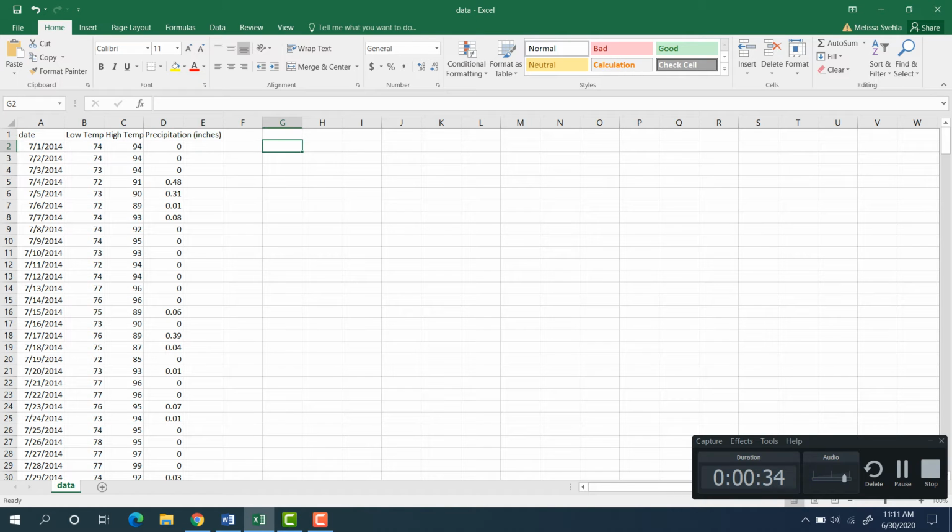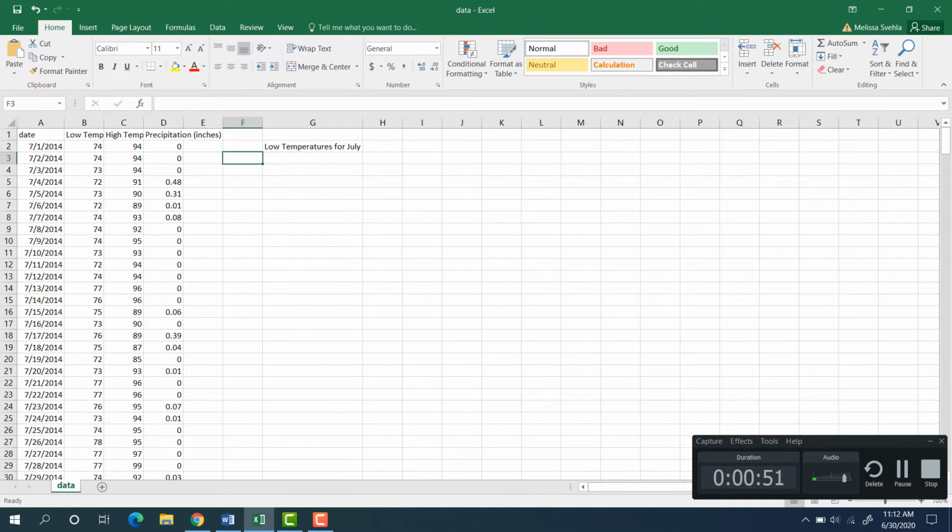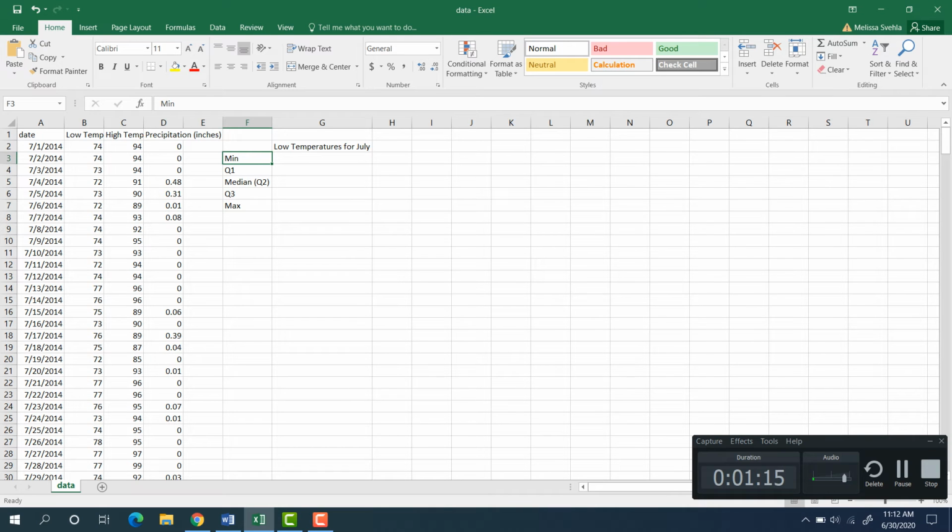Let's say we have July, and I want to do low temperatures for July. And let's say I want to find minimum, Q1, Q2, oh sorry, median, Q3, and max. One thing to remember is median is Q2. And the nice thing is, yes, you can do this by hand, but you can also do this in Excel.